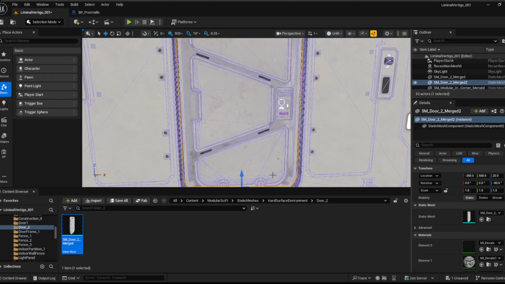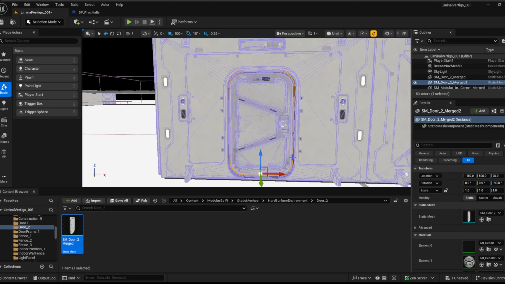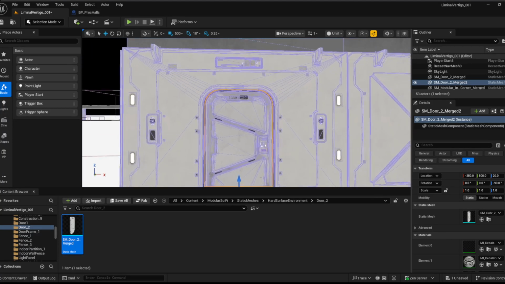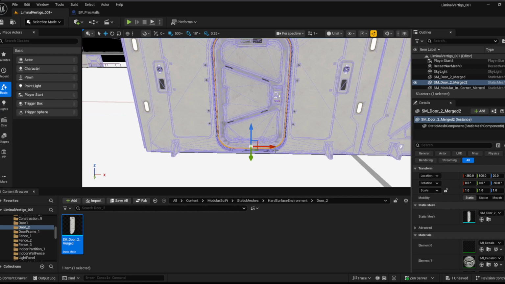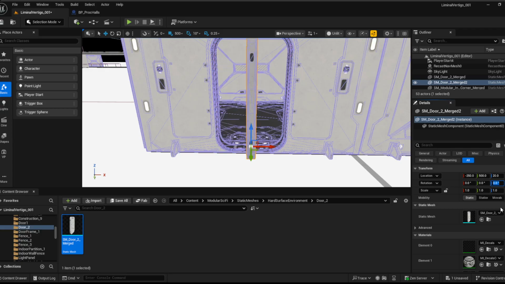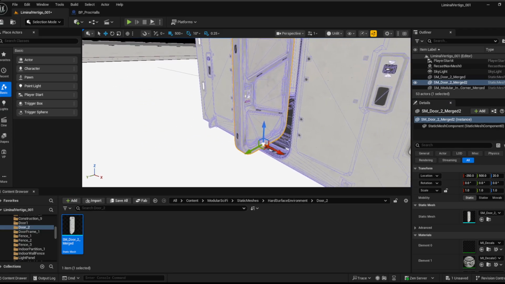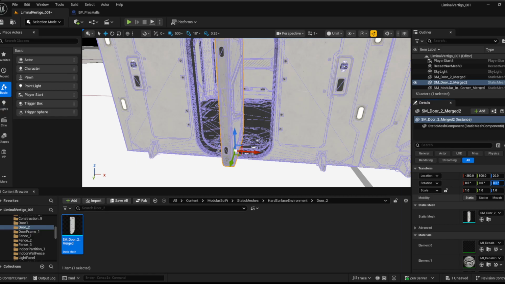For now, this is just a static mesh. The doors will be blueprints so that I can make them interactable. So let me see if I can rotate this to... Shoot, I can't remember. Is it back to 0? No, it has to be 180.